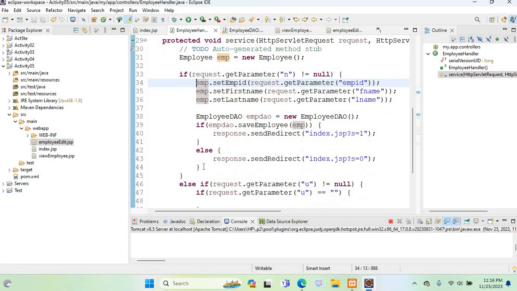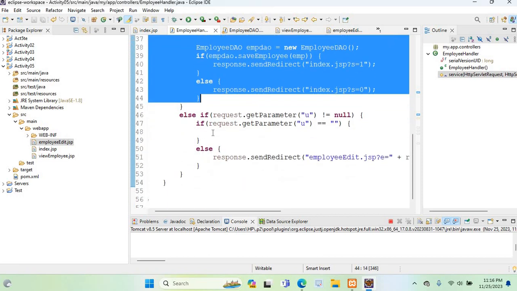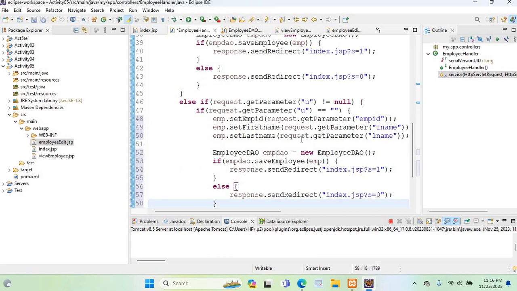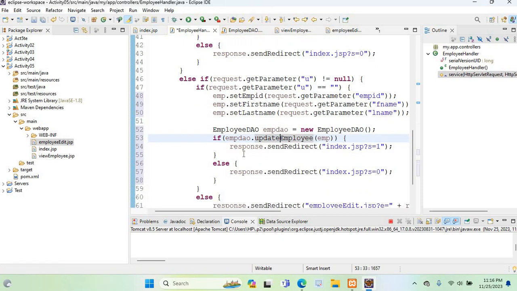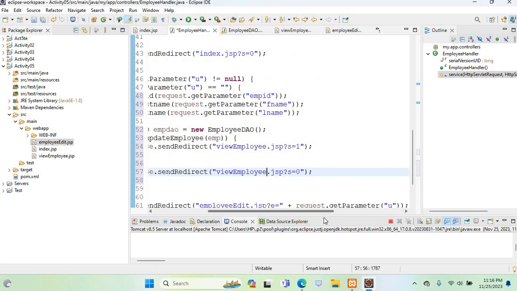So we are going to do the same thing again here. So I'm going to copy this one, and inside this I'm going to set the employee ID, first name, last name, and then we are going to create an employee DAO object here, and in this case not the save, so we are going to call this update employee, and then we are going to pass the employee, and the response will be sendRedirect to the view employee, so not index. Okay, so view employee, so you can see, yeah, it's view employee. And here again we are passing the status whether the update operation is successful or not.